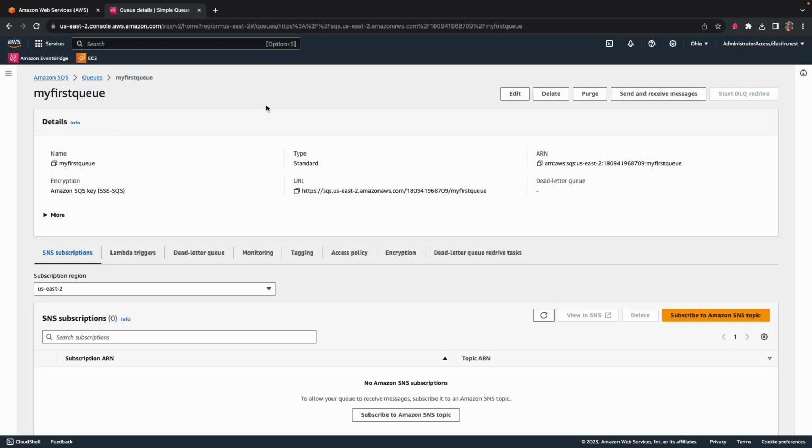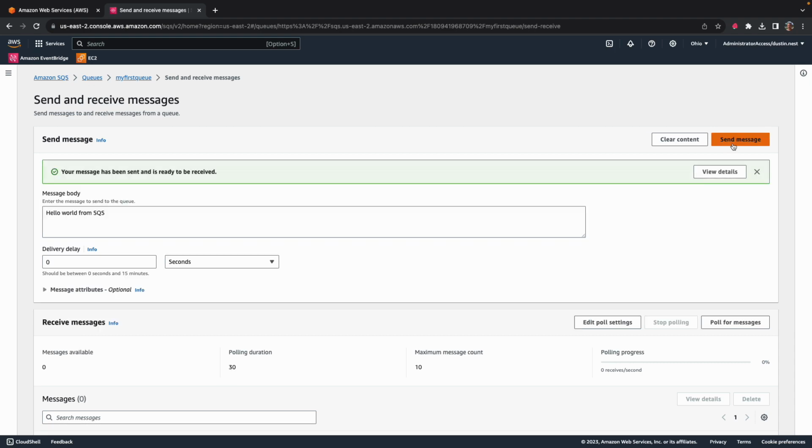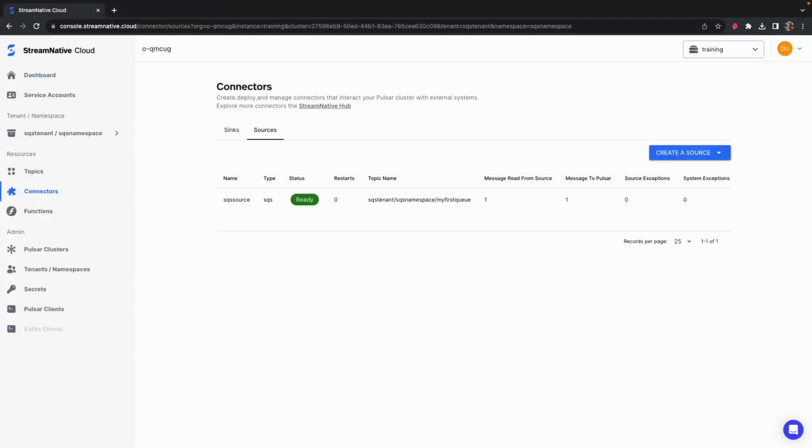One of the easiest ways to test your connector is to say send and receive messages. And in the message body, I'll just type in hello world from SQS. Click send message. And your connector should now say that the source has read one message from source and one message to Pulsar. We can now use a Pulsar consumer to read that message.